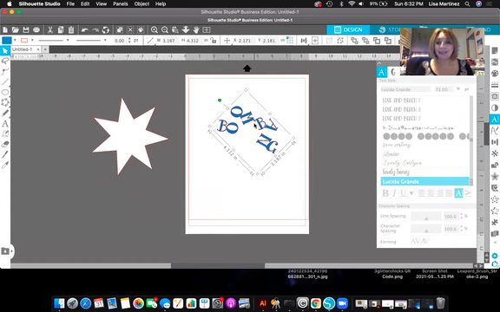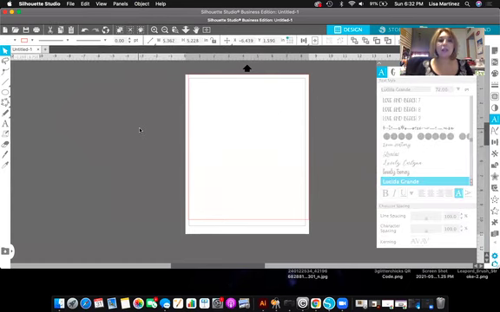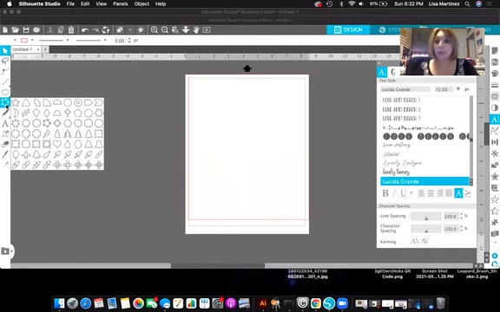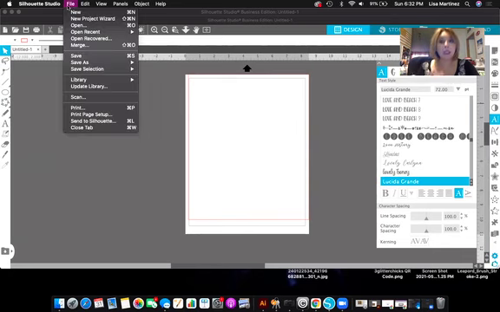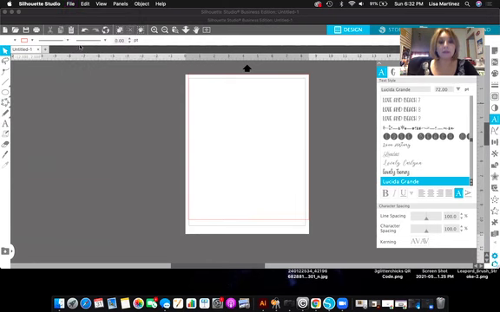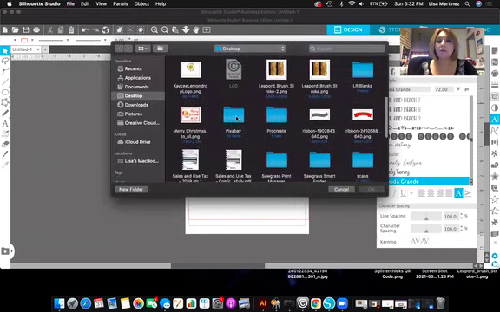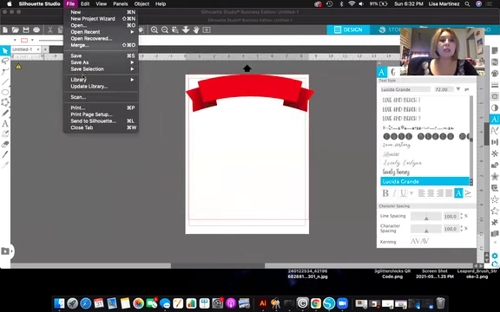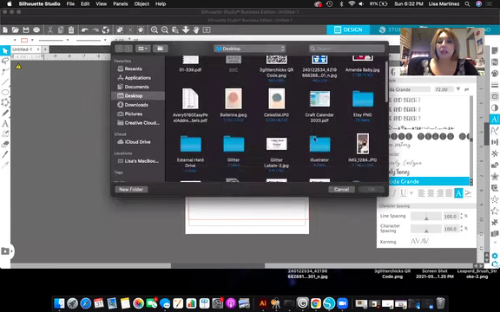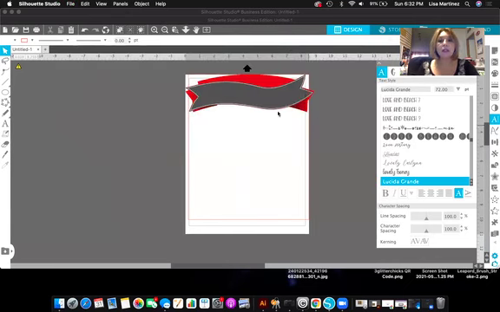So one last thing. For instance, if you don't have these features, if you don't have the upgrade yet, you're not ready to upgrade, you want to stick with the free version, that's perfectly fine. You can actually bring in pictures or objects. So let's go ahead and grab, I downloaded a couple of banners. Let's grab the red one, and let me grab this gray one because they're different banners.